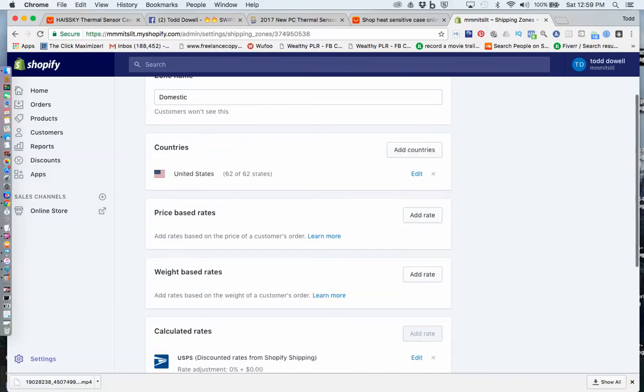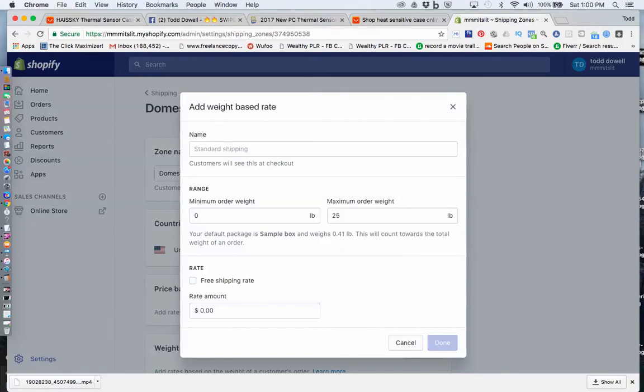Okay, so there is price-based rates and there is weight-based rates. If we're going to do the just pay shipping model straight out the gates, we're going to use the weight-based rates. If you want to add shipping on your free shipping items or your items, period, you're going to use price-based rates. It's a lot easier, okay? So we're going to go with weight-based rates. Go to add rate. We're going to type in standard shipping.